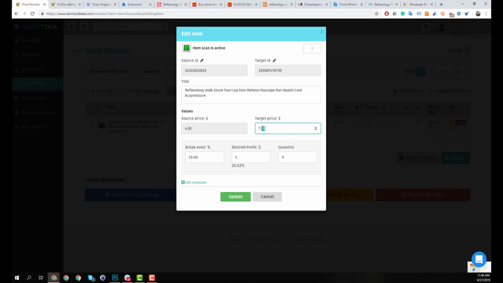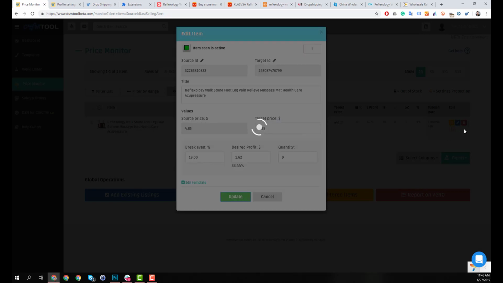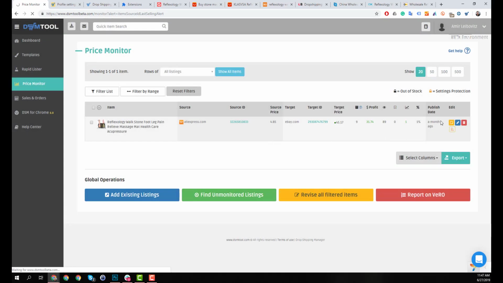I think that we can go higher than that. I think that we can go $7.99. So I'm going to try that and then our profit will be a little bit higher and it looks better here. And I'm going to click update and the item is now going to be repriced from $11 to $7.99 on my store, which is awesome. I just reduced the price dramatically.